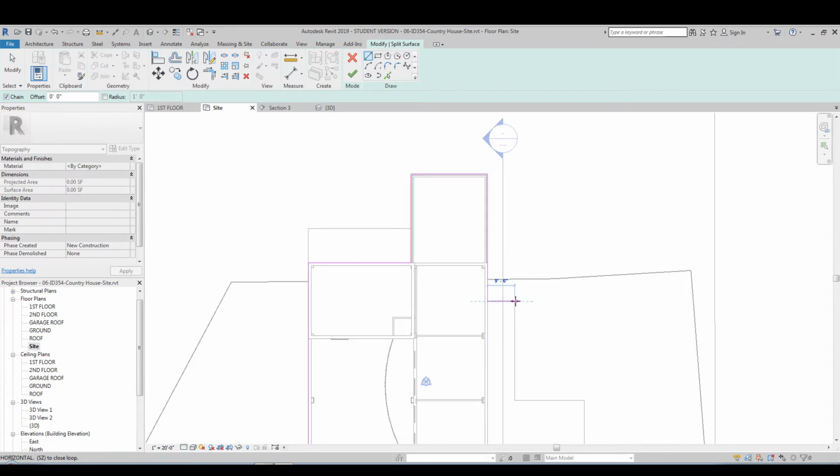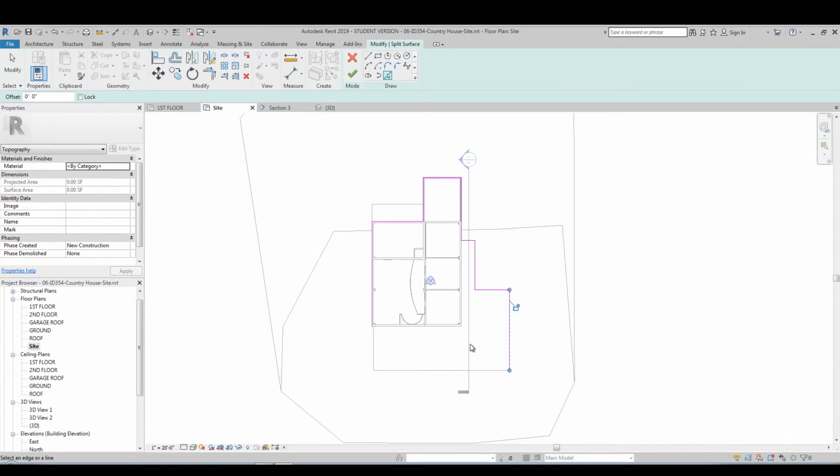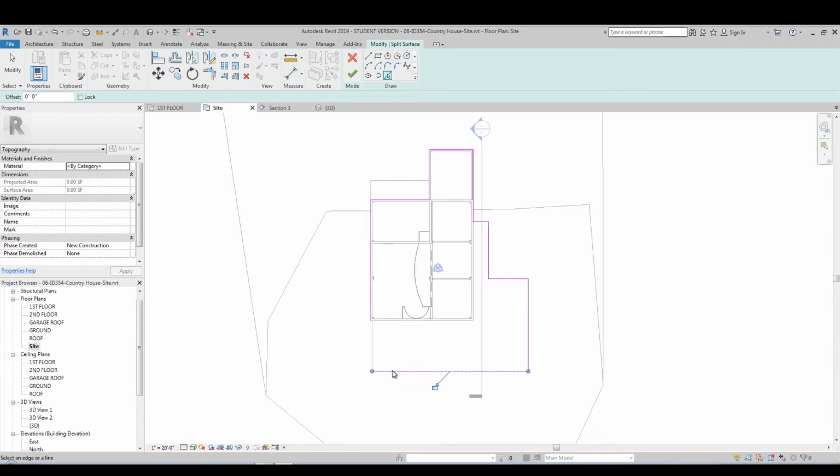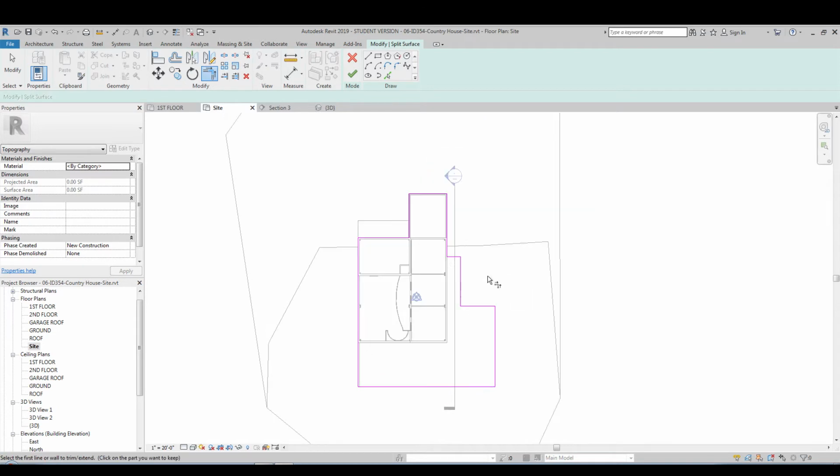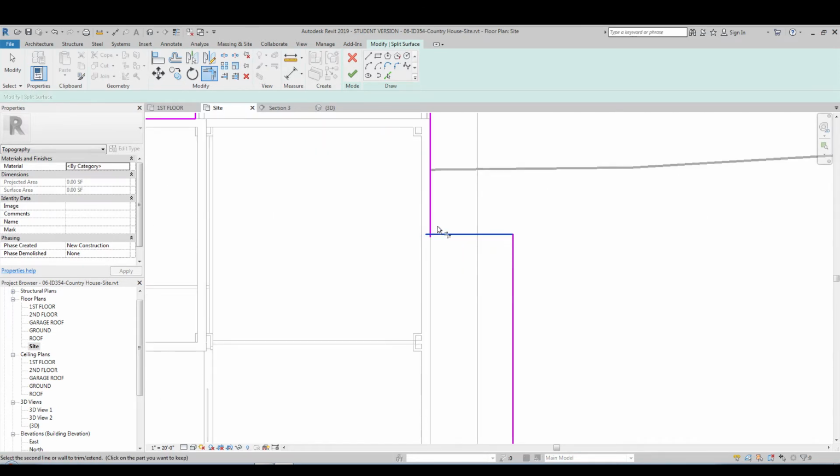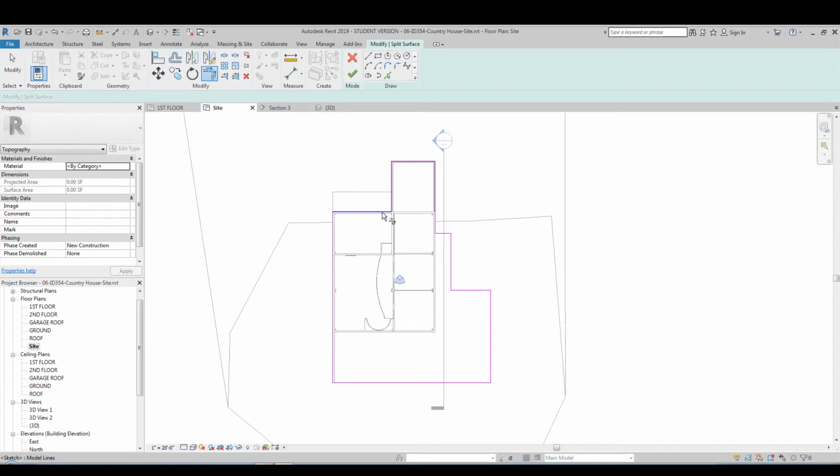And actually I can use the pick lines tool. I want to outline the deck as well. I think I need to clean this up as well. Okay, I think this is good enough.